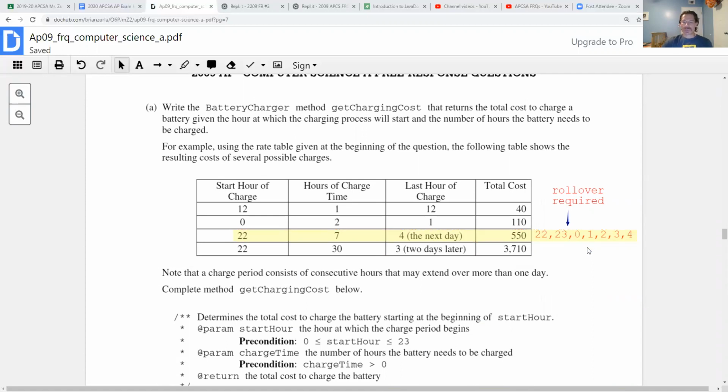Obviously, we could accomplish this with an if statement or various other things too. I'm going to show you how we can use a modulus. I think that's probably the most efficient way to handle this.